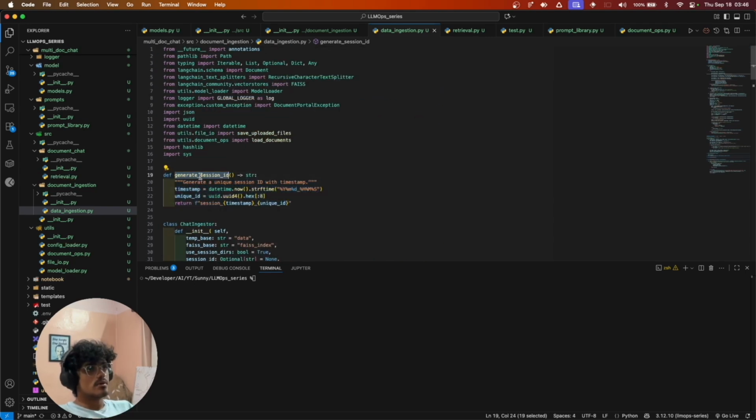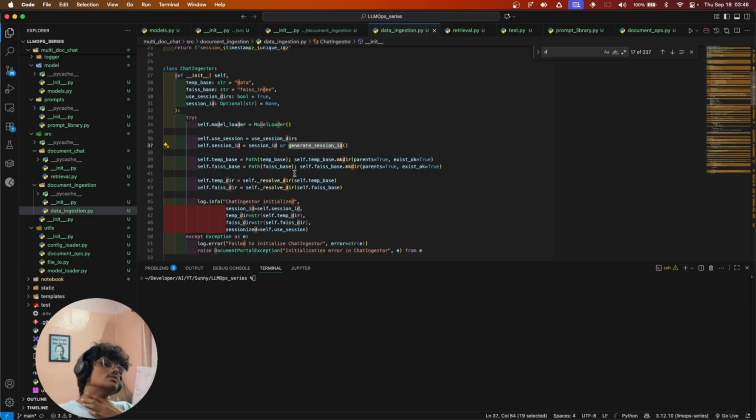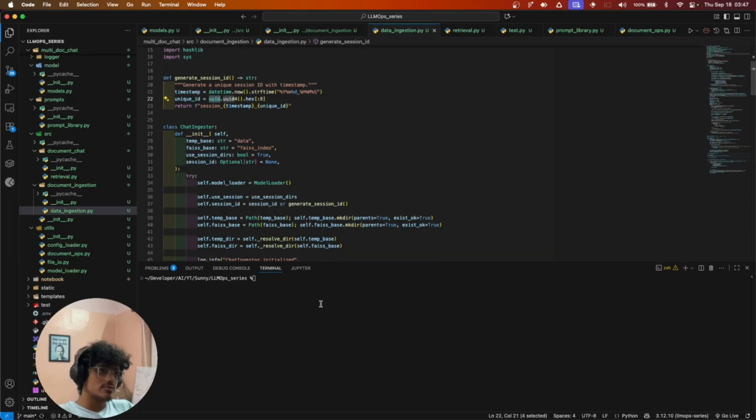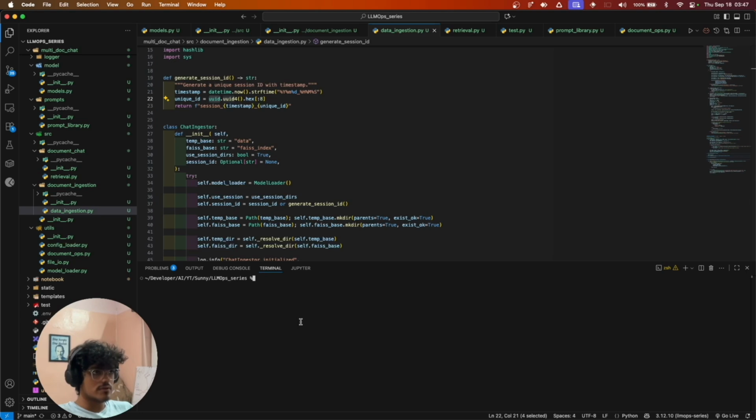Because we are using generate session ID here, you can see we are using it here, and that's why we were getting the error. So you just have to paste this generate session ID function. It will create a session ID based on the date and time and a unique ID, and combine them to create a session ID. This code was simply missing, so I have added that, and now everything is working fine, I think.